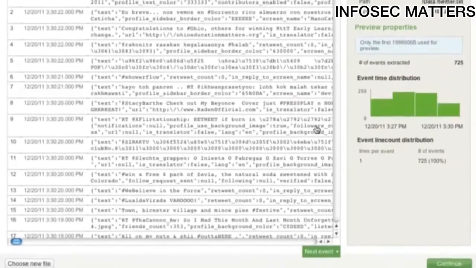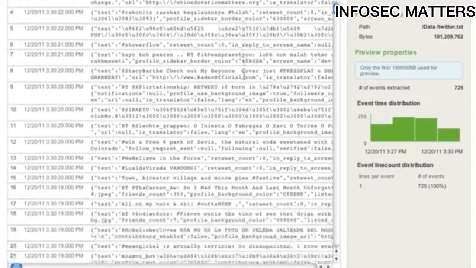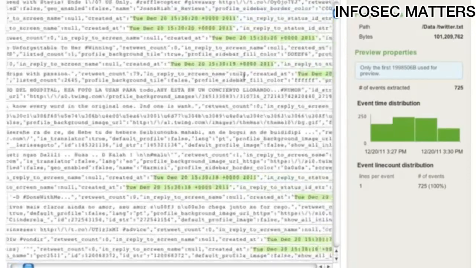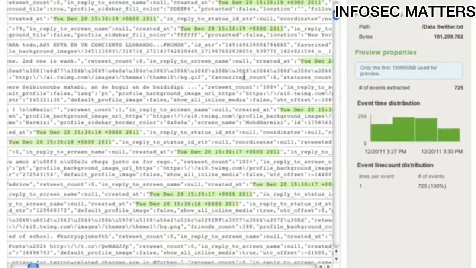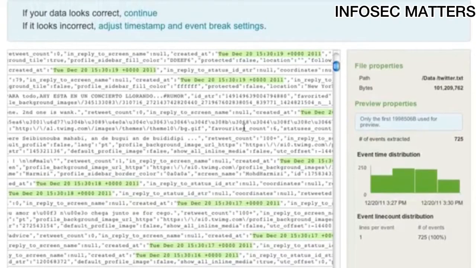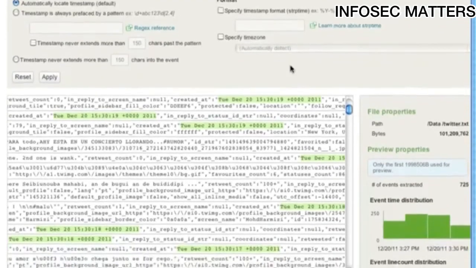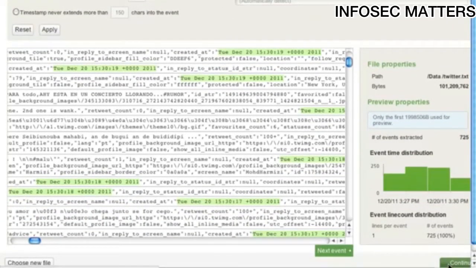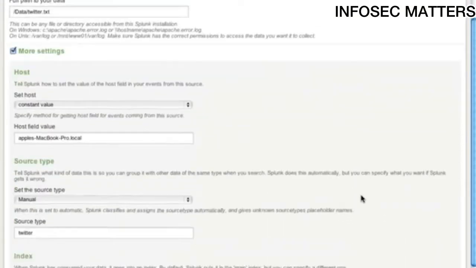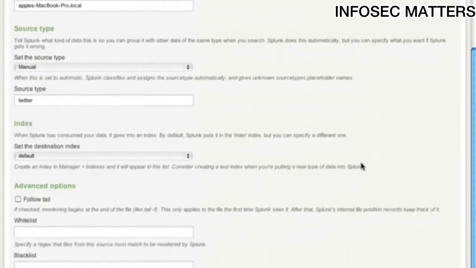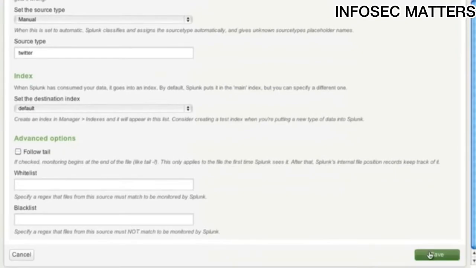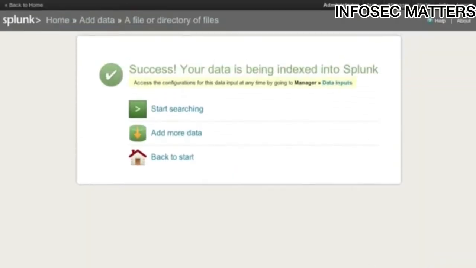Now you can see the application of our source type has previewed for us the events and how Splunk would index them. If we wanted to adjust events, such as where the timestamp lives or how events are getting broken up, we can go ahead and adjust timestamp and event break settings. This looks good, so let's get on to indexing. Now all I have to do is to tell Splunk to start monitoring the new data source with the source type we have just created or adjusted. We've previewed and indexed our data. Now let's start searching.